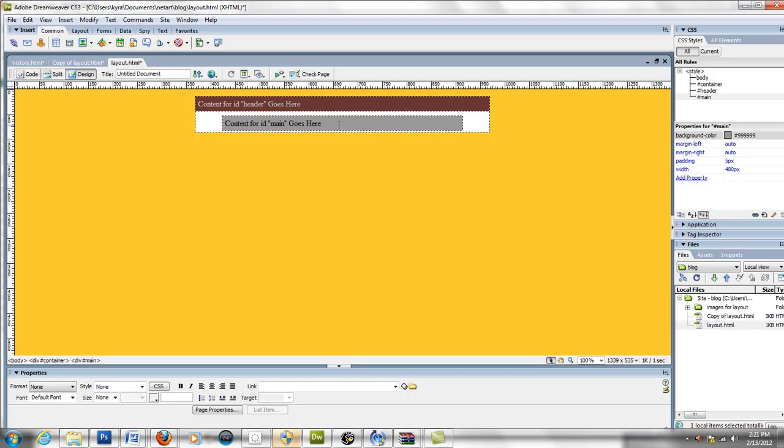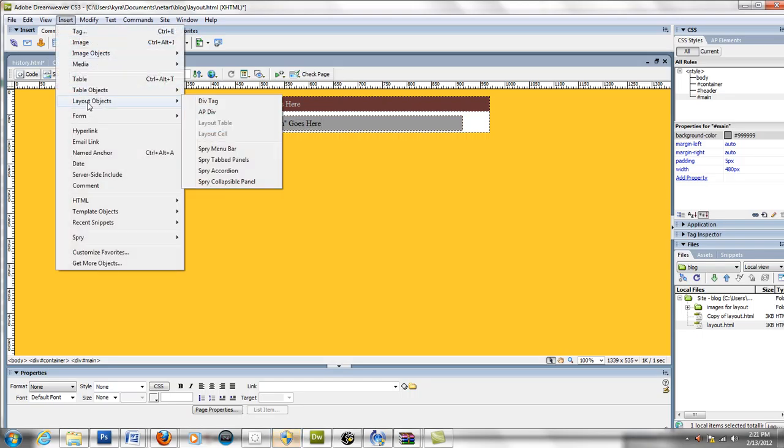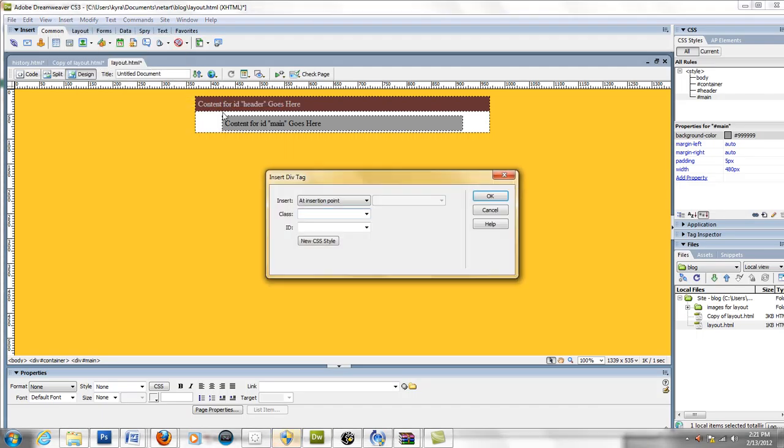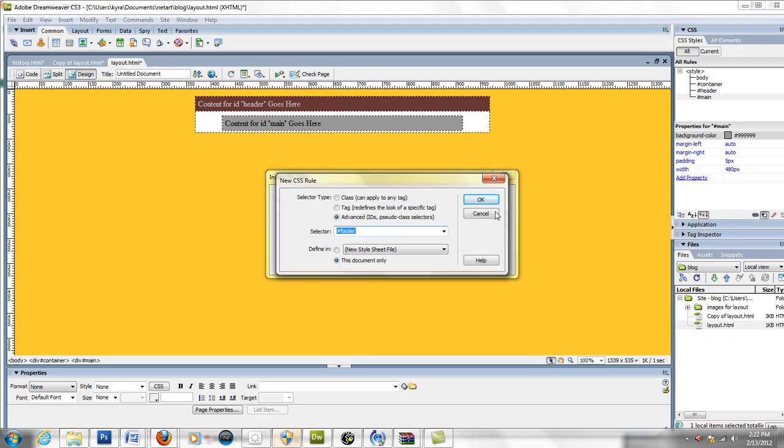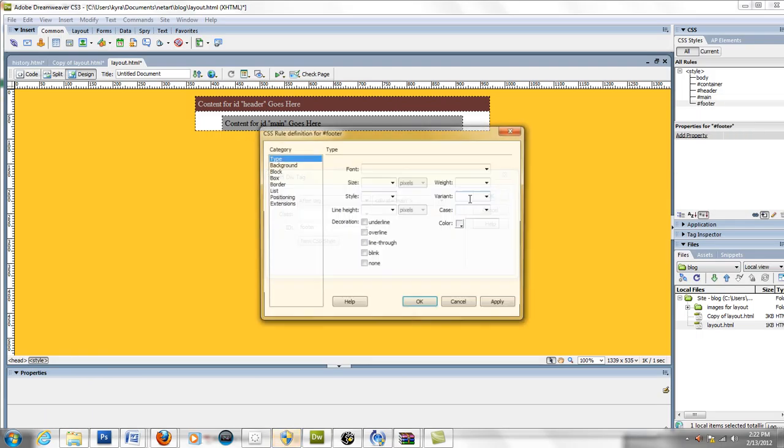The last one to add is the footer. And notice how it's not inside my header, it comes right after. So I want my footer to come right after. I'm going to go to Insert, Layout Objects, Div Tag, and I want it to be after the tag of main. They're following each other. And it's going to have the ID of footer. Click on the new CSS styles button. Confirm this page. Click OK.